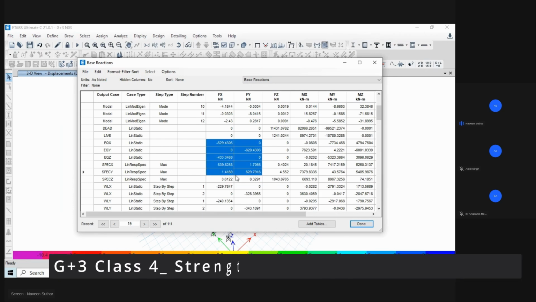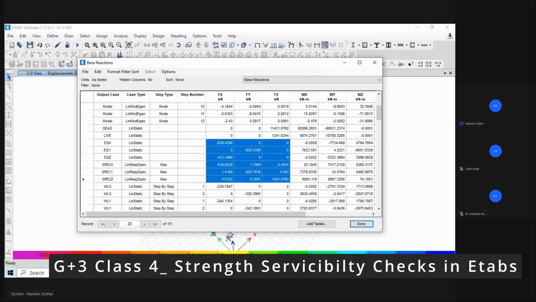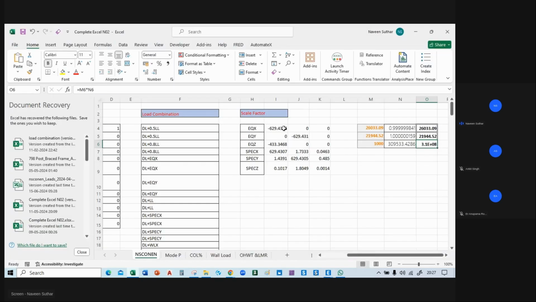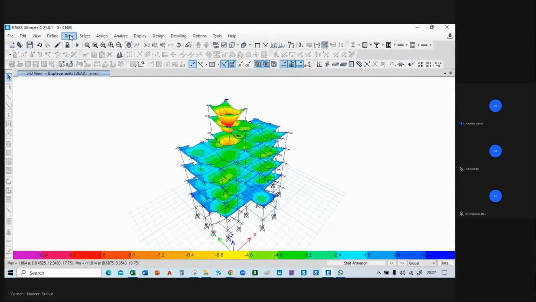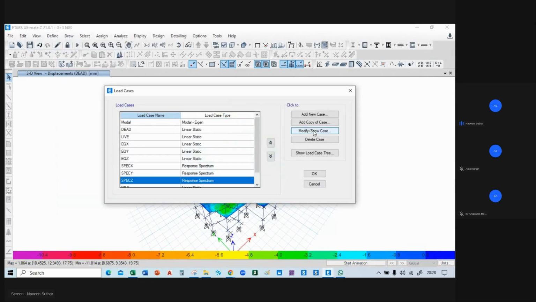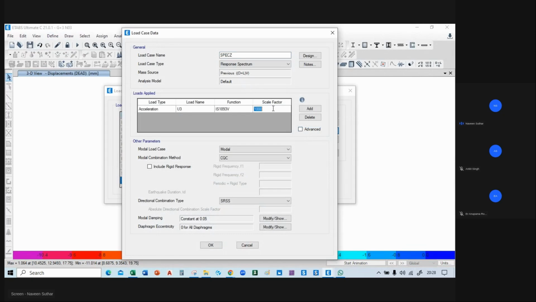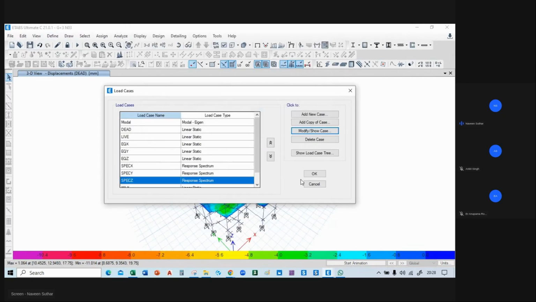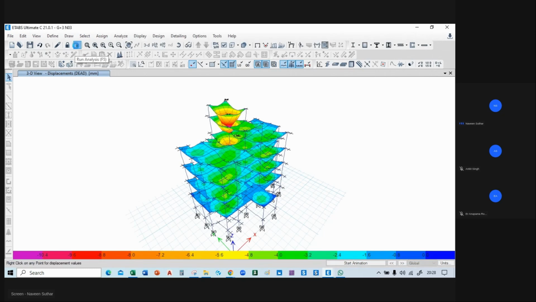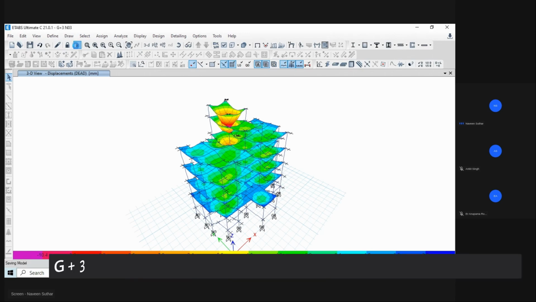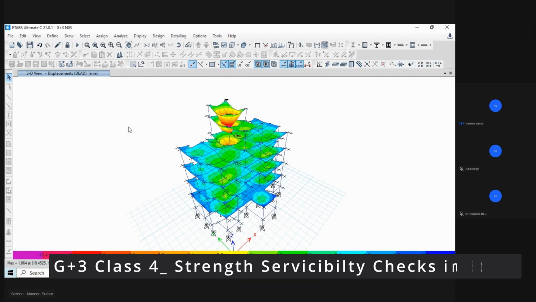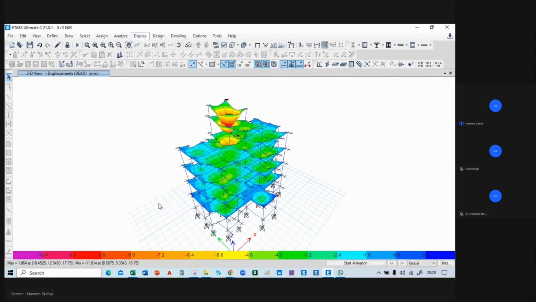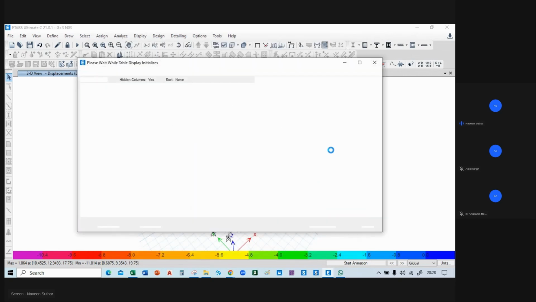Okay. Now let's copy this and paste here. Okay, so now it's perfect. Copy it, done. Go to define, go to the load cases, modify the spec Z and paste here. And okay, and run it again. Go to display show table.